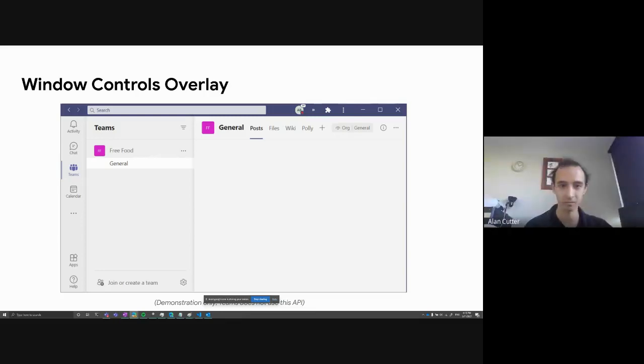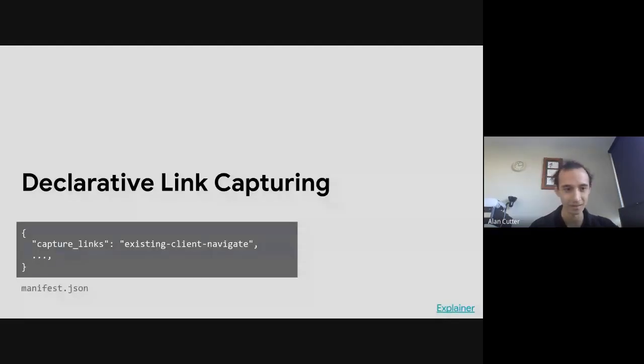Hi, I'm Alan. I'm from the Sydney Chrome OS office, and I'll be presenting the next section on declarative link capturing. Let me just present my tab. Right, assume you can see that. So mine's fairly simple.